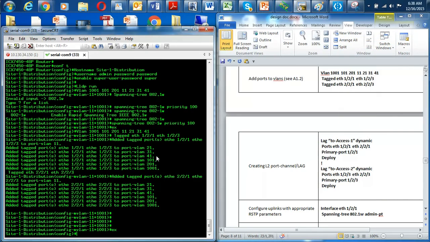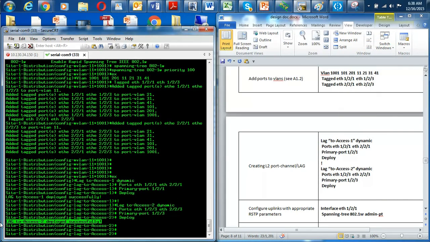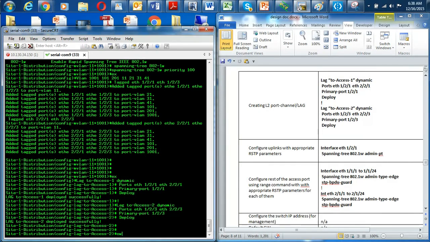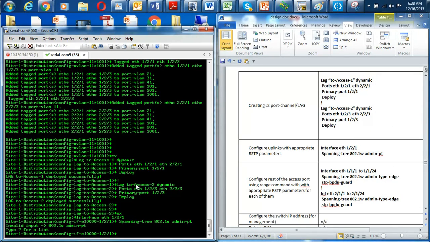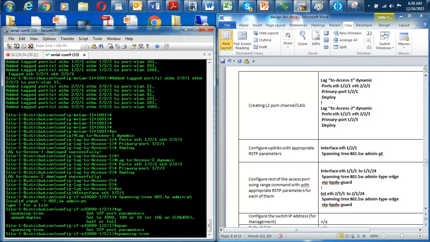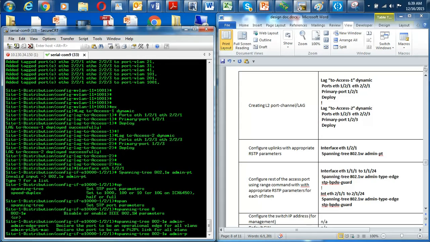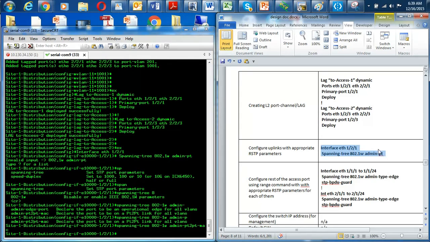Next thing I have to do is build the LAGs that will connect down to access switches. So I built 2 LAGs, one that connects to the IDF1 in this school, and another one that would connect to a second IDF. You could repeat the process for as many access switch IDF closets as you have in the campus. All right, so we've built the LAG, and now we're going to configure spanning tree port parameters.